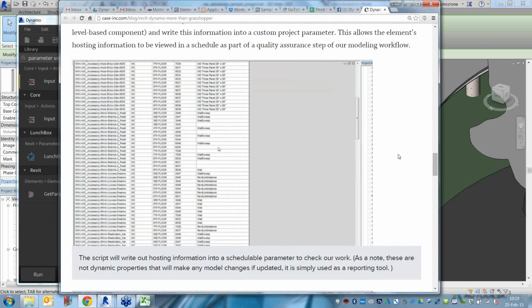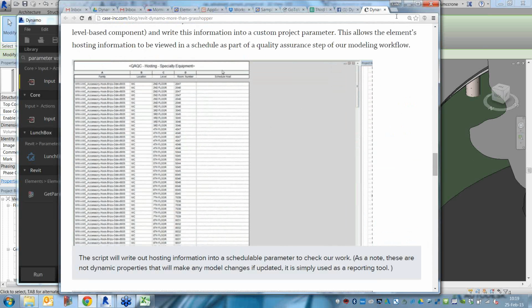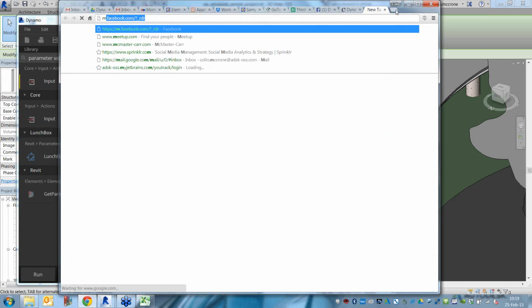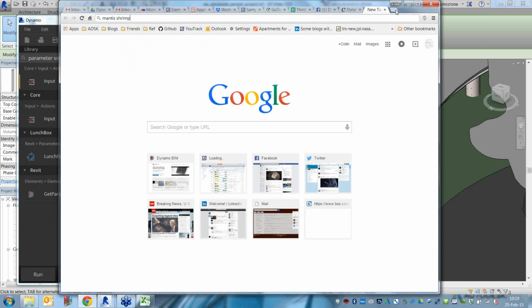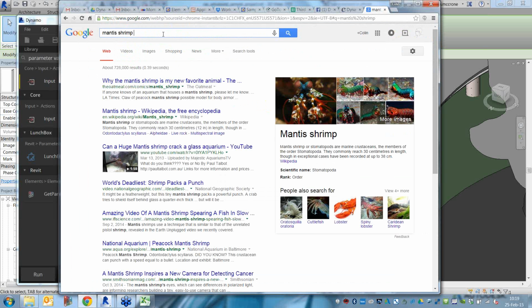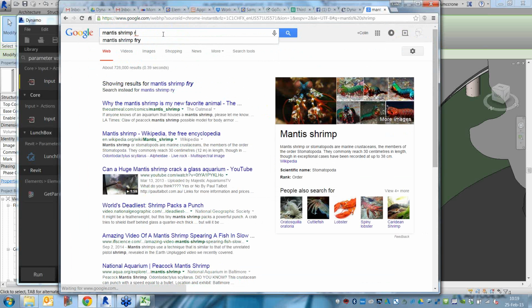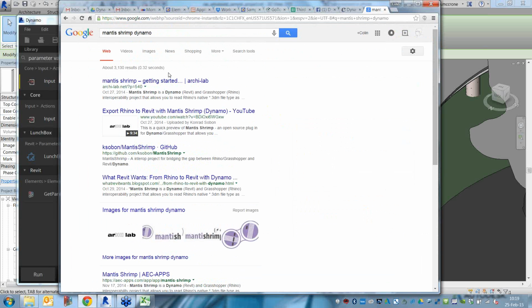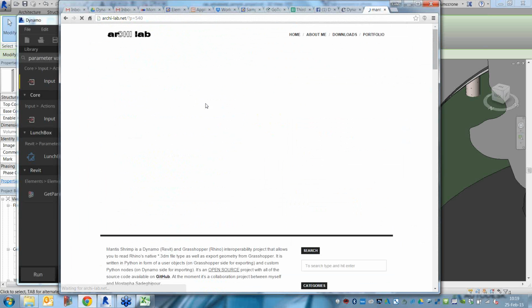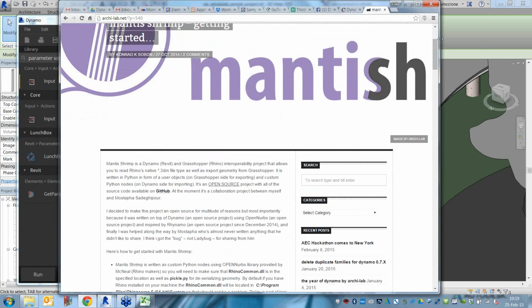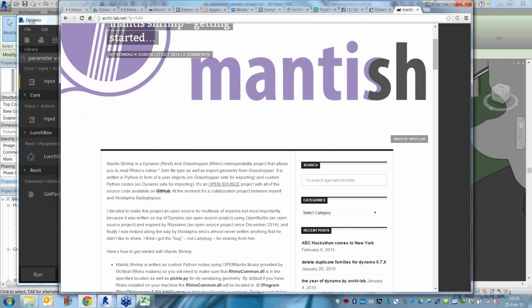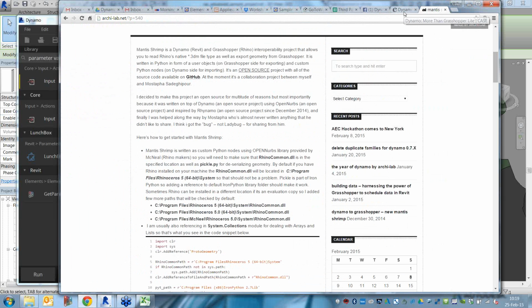One is still running Dynamo on top of Revit, but connecting to different software using these add-ins that we talked about, these packages. A good one of those is a package which connects to Rhino basically, and either reads files themselves or can talk to Rhino as a separate application.